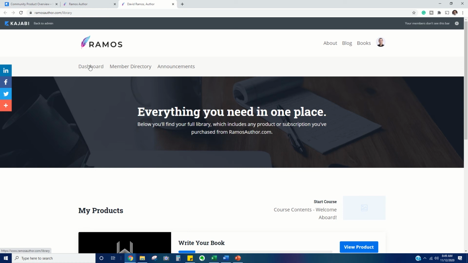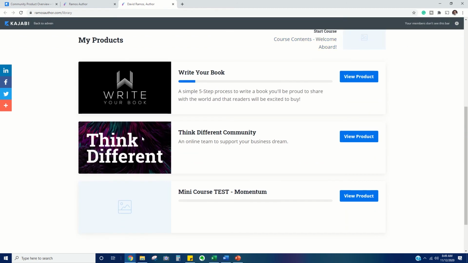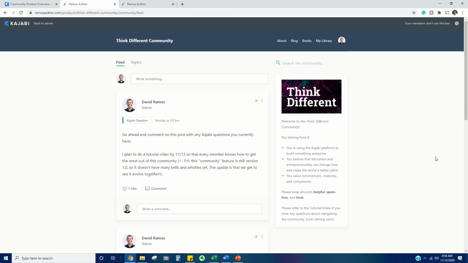So you'll see up here, there's dashboard, member directory, and announcements. All these are going to be fully fleshed out in the coming months, but all you would need to do to get back to your community is scroll down, find your link down here and hit view product. Once you do, that's going to take you right inside, so you'll see what the community looks like.